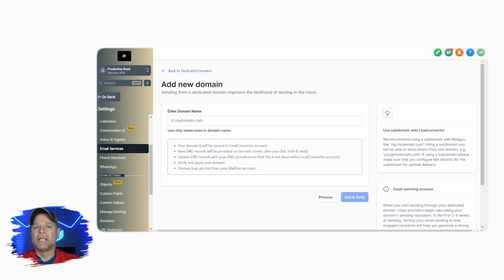Now, this setup is especially helpful if your client plans to send a high volume of emails, as it ensures their emails don't negatively impact your agency's email deliverability.